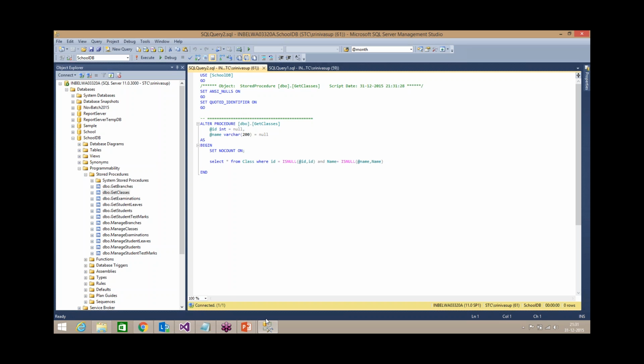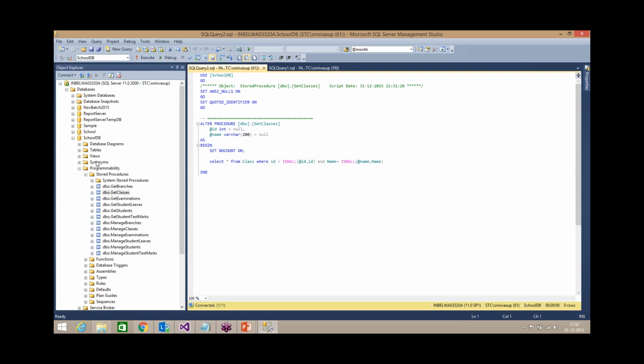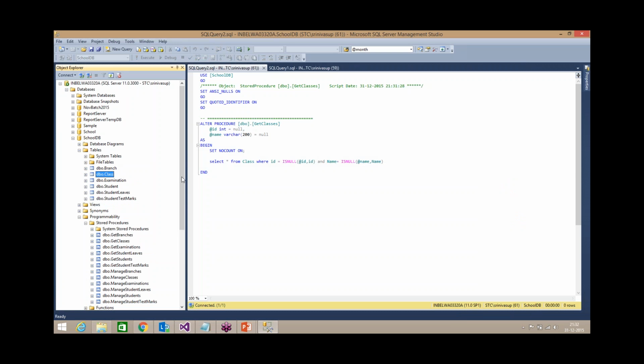Whatever I have added, class name and description, I have to save this data to my database. When I click on add class, whatever information I provided here has to go and save into my class table. I have a class table here. The data has to go and save it here. We already saw this functionality in console applications. I have given you one example of how to give the class name and description and save it into our tables.